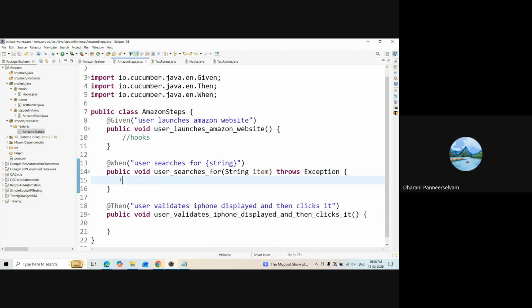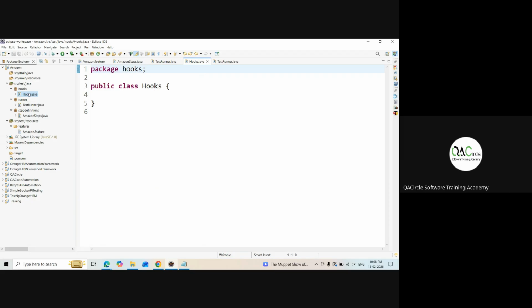Okay. If there are no doubts, let's move on. Next thing we have to understand is Hooks.java. That is very, very, very important to understand. What we'll write in Hooks.java. So here, instead of using base.java, we'll write everything in hooks. Okay. First, we'll use WebDriver.